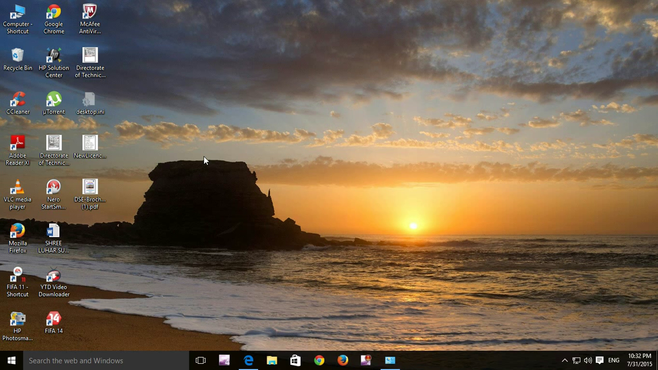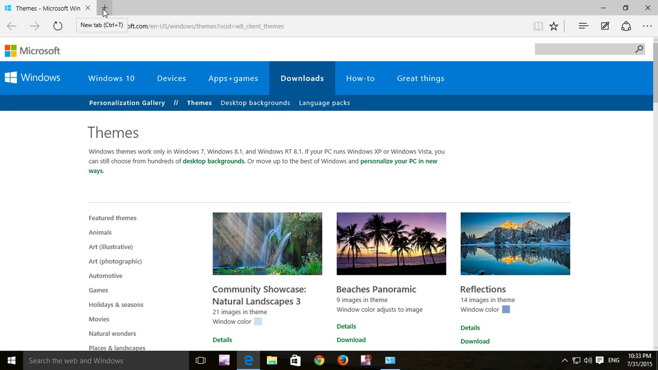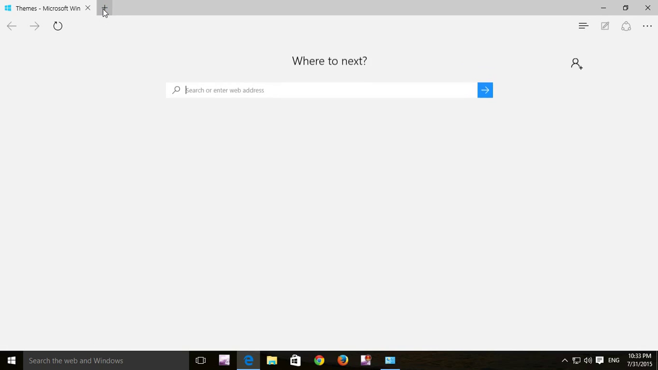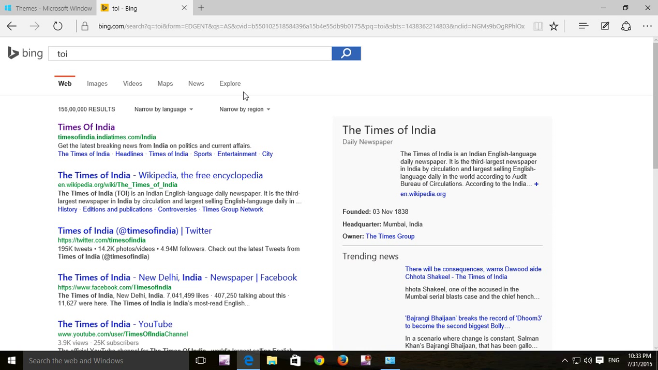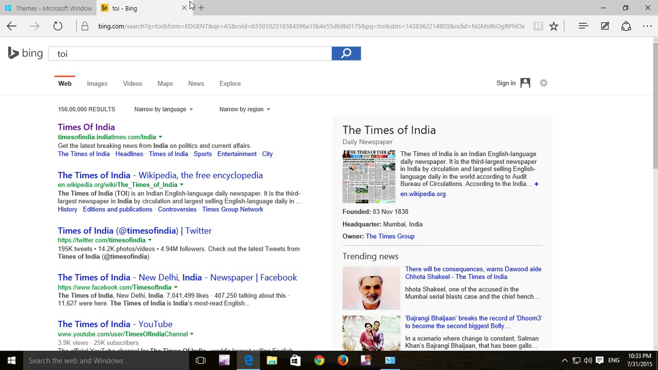Now another feature of Windows 10 is that it has Microsoft Edge as its default browser, unlike Windows 8.1, which has Internet Explorer. It has been upgraded from Microsoft Internet Explorer to Microsoft Edge. It's faster than some of the other browsers, and also faster than Internet Explorer. There are some top sites included by default. Now if I search anything, according to me, it's faster than the other browsers.